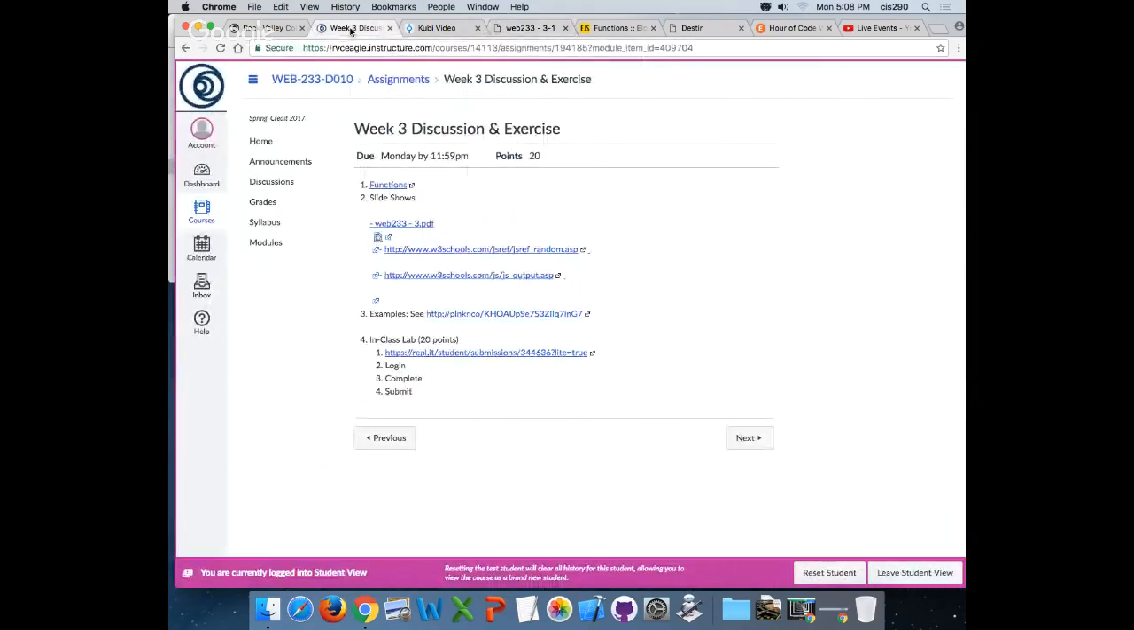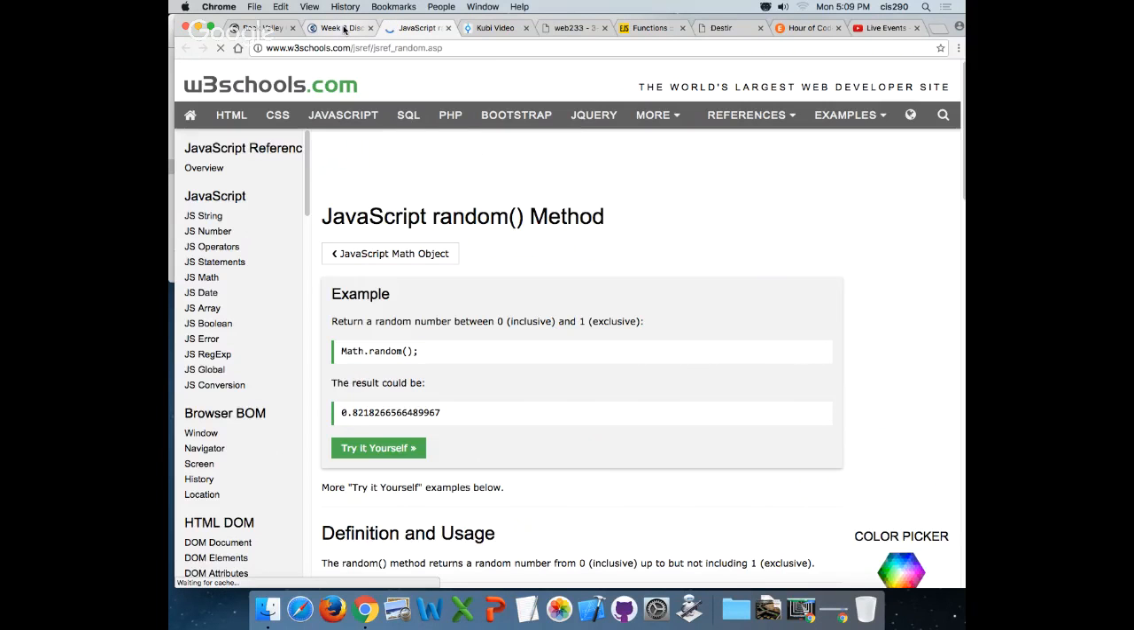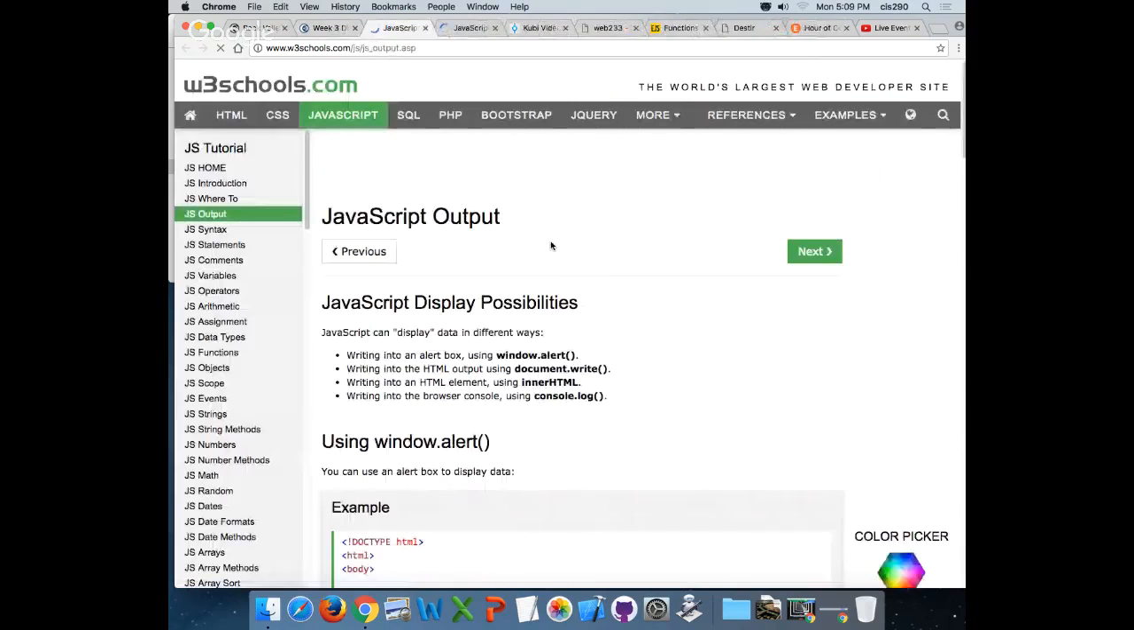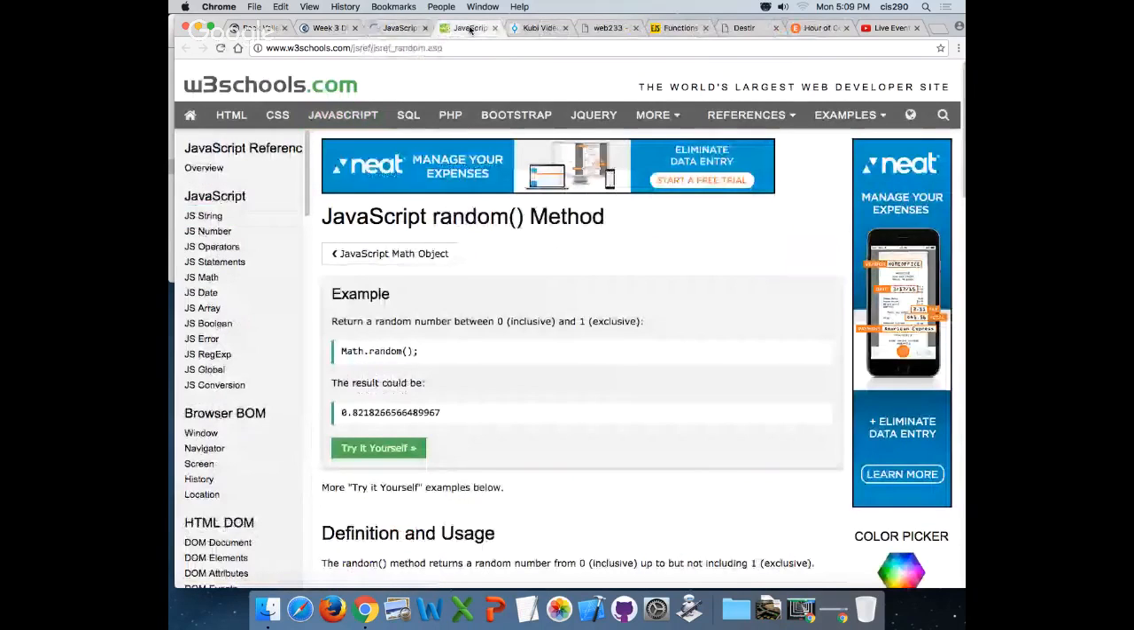So if you go to week 3, I want to look at a couple of references before we look at our examples and before we go on. I have 2 W3 Schools links, which I recommend W3 Schools as a reference for you. The first one is JS Ref Random, and then the JS output. We'll open up both of those, and when you click on those, it should open up into separate tabs for you.